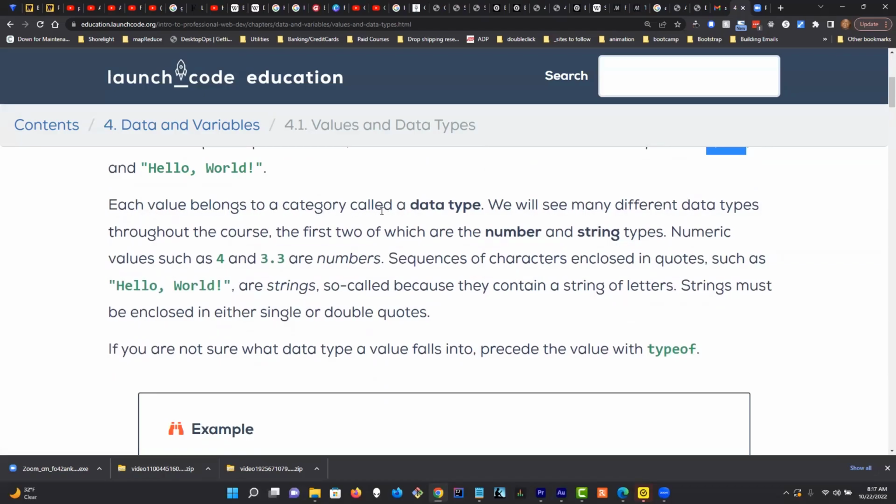So each value belongs to a category called data type. We will see many different data types throughout the course. The first two of which are the number and the string types. These are data types. Remember this because you need to understand the verbiage, the terminology. That's a big part of being a developer. If you don't understand the terminology and you just call it that thingamajig, or you give it some other name, nobody will be able to understand what you're talking about. So understand the terminology. That's so important for you to recognize and understand.